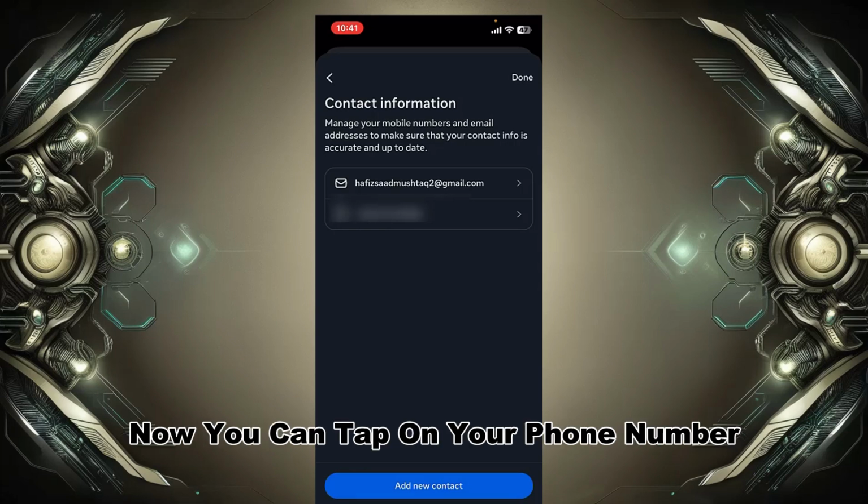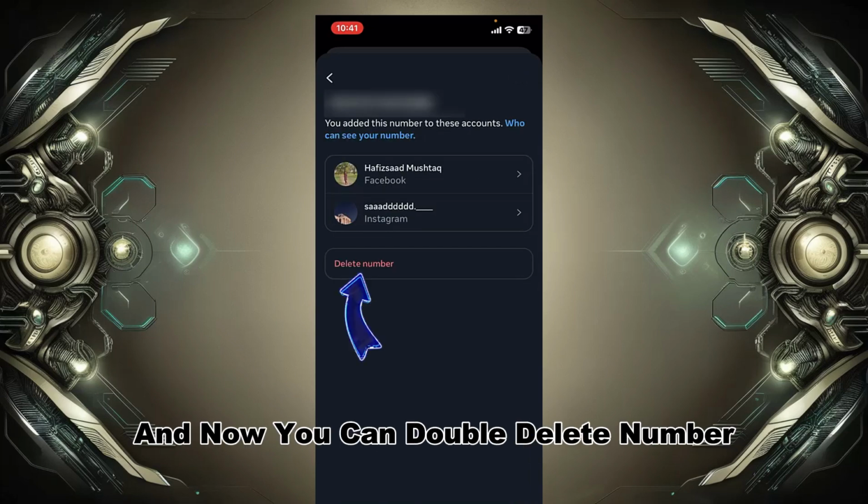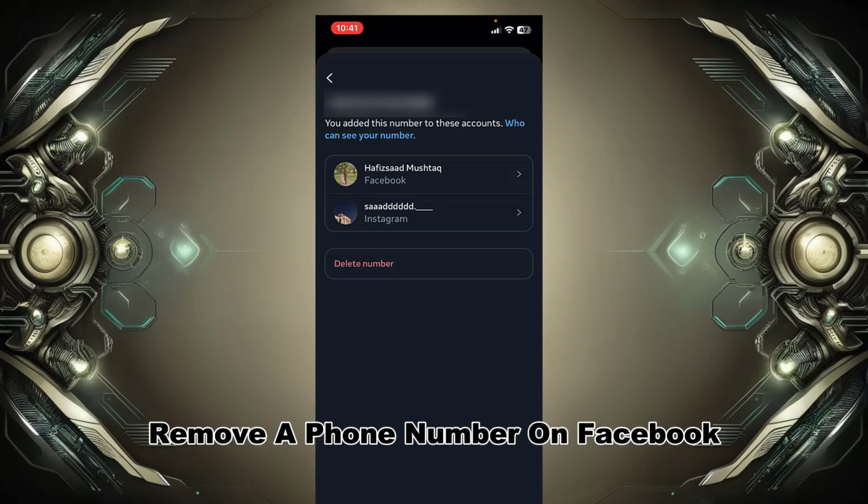Now you can tap on your phone number, and now you can tap on delete number, and this is the way you can remove a phone number on Facebook.